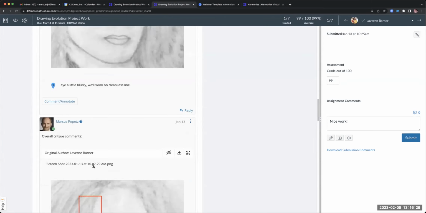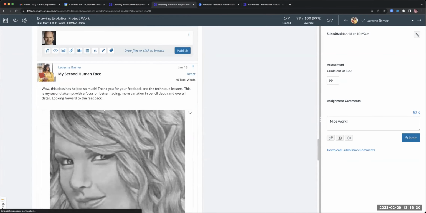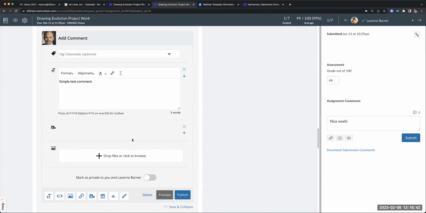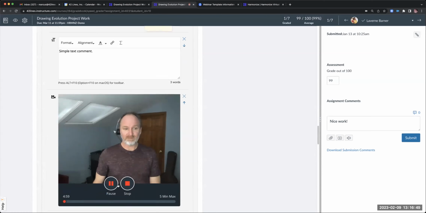And I can always just reply with all of the tools you would expect here as if it were the live discussion. So I could type a simple text comment if I wanted, or something I really love to see people do is I could just go ahead and say, you know what, I want to give it a personal touch. I'm actually going to use my video recorder. I went ahead and drew on your images as we go through, and I'm going to say, start recording.